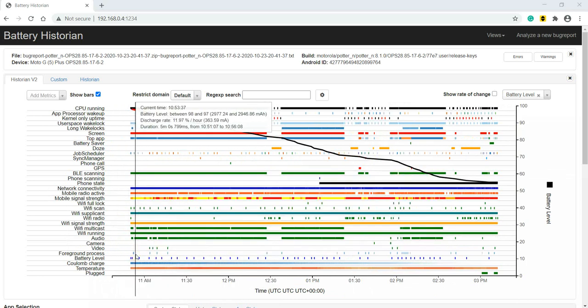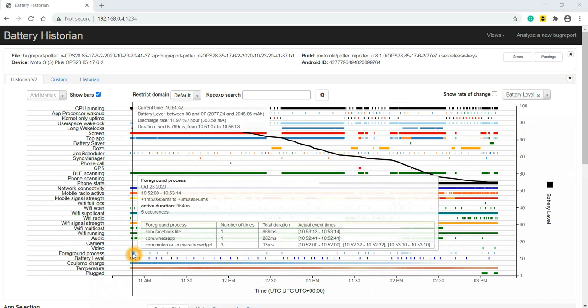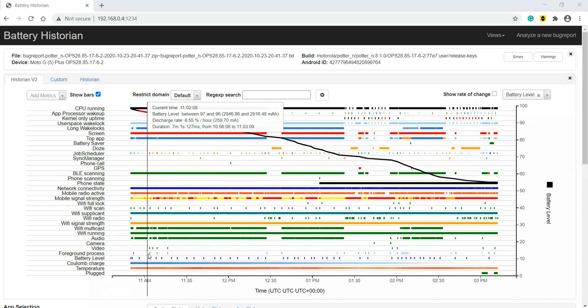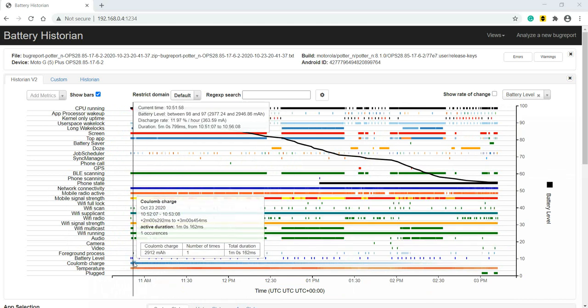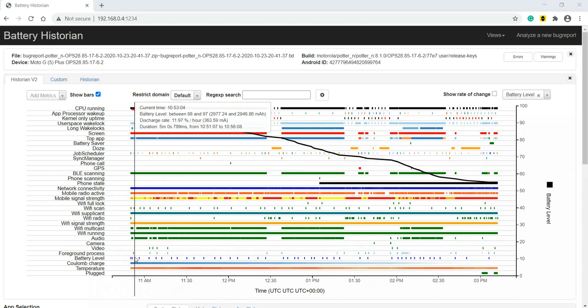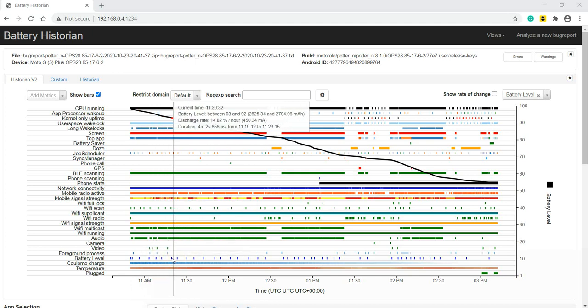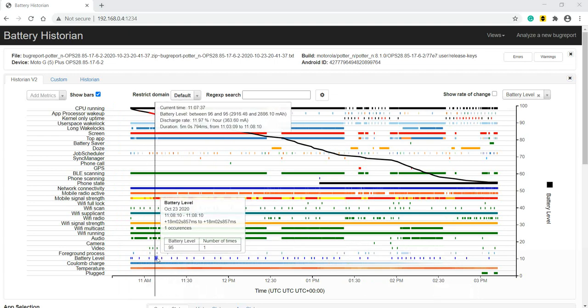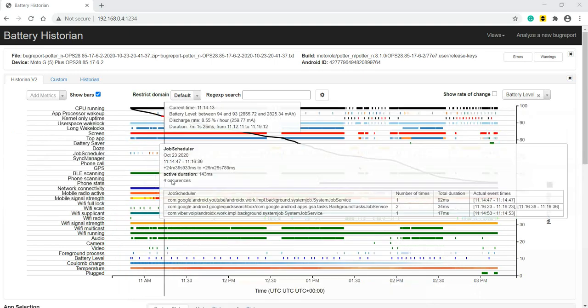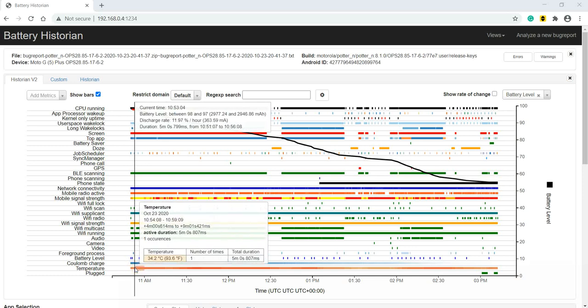Foreground processes, we can see what are the foreground process, Facebook, WhatsApp, weather information app. So those we can see. Battery level we can see here. So initially battery level is 98, then it comes to 97, then it comes to 96, then it came to 95, 94, like that we can see. So every time when the battery was consumed, what are the apps running, we can check. And the temperature we can check.